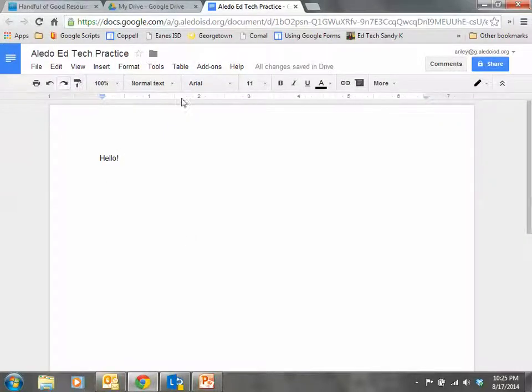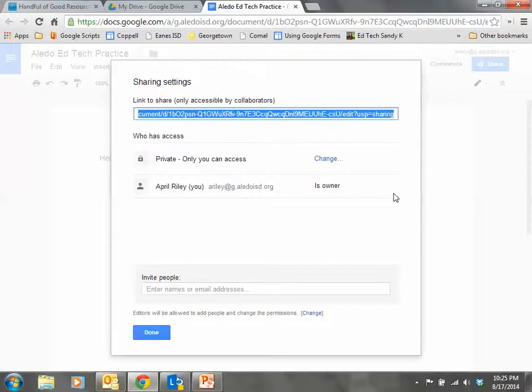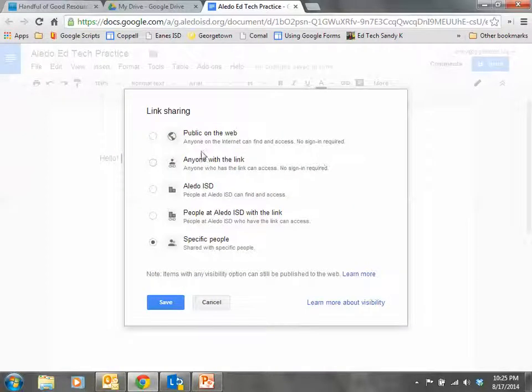I have a lot of similar tools that Microsoft Word had as well. But one awesome feature that makes Google even better than Word is that I can share this file so that others can input information or see what I have done. I can click this share button right here, and you notice whenever I hovered over that share button it said private. Currently I'm the only person who can view this document, but I can click change here and I can make it public on the web, which means anyone can find it and access it without a sign-in.